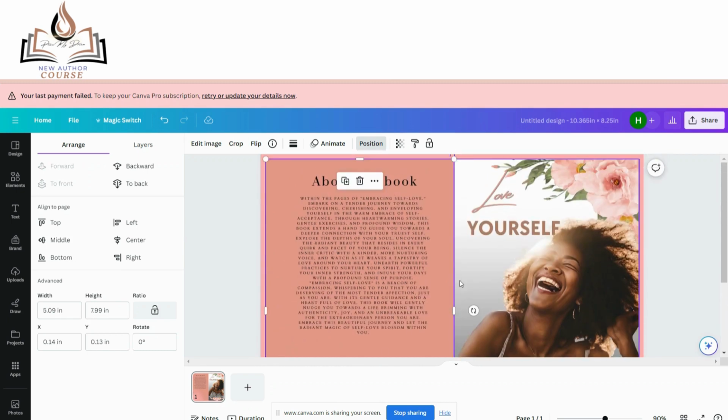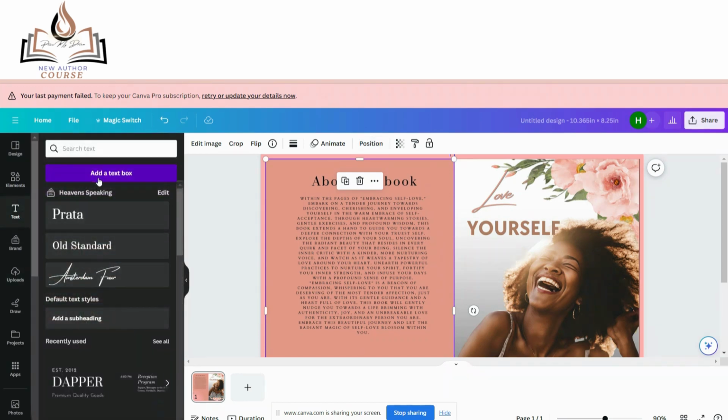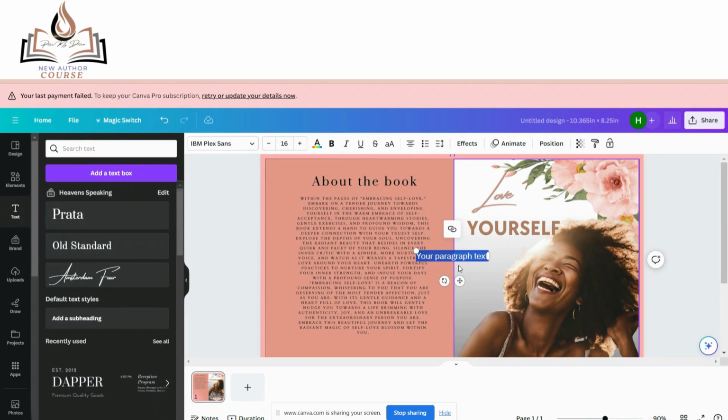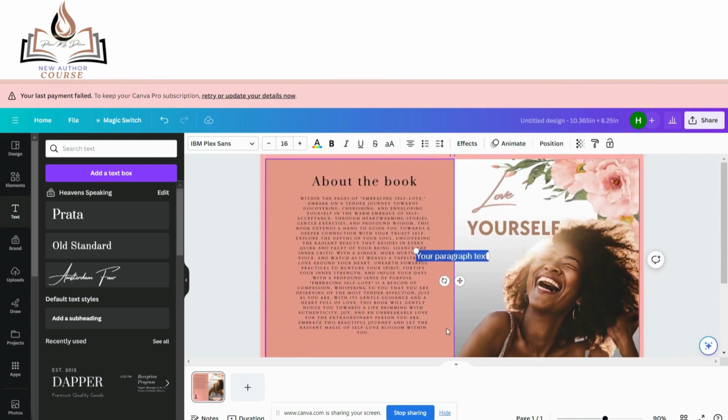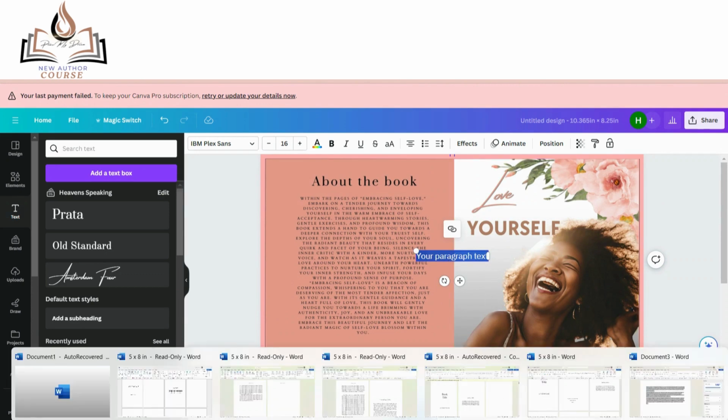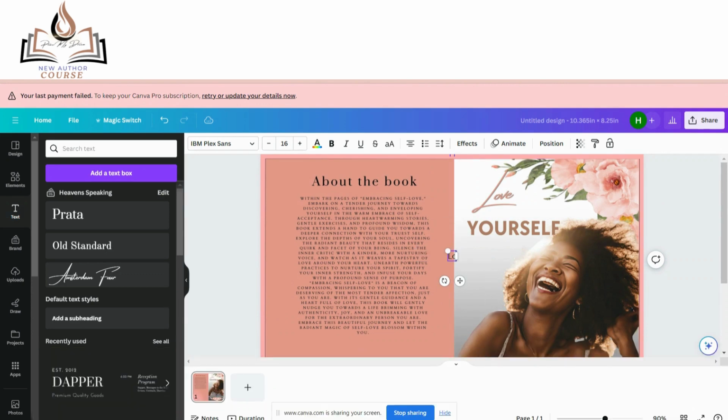All right, so we don't have a spine here, but what we can do is set up a text box and create our own spine. You do want a spine because, if your book is in a library of some sort and people look at it, you want them to be able to see what the title is and who the author is. So for this example, we are going to put Love Yourself.